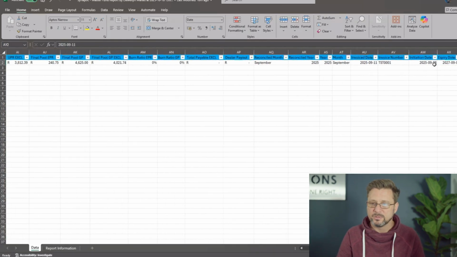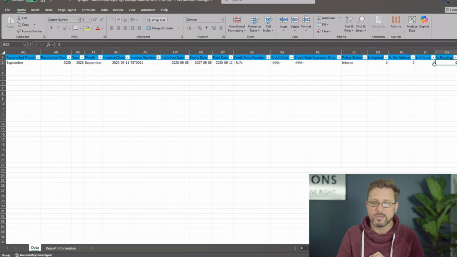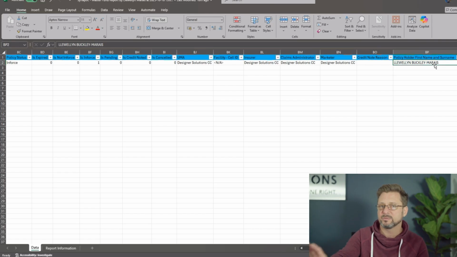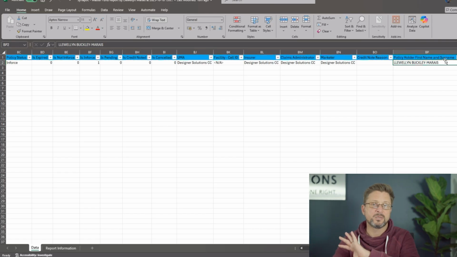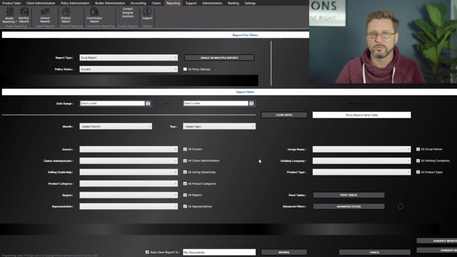The fund report goes on and just gives you all the expiries and paid dates, credit note numbers, etc. And it'll also tell you whether it's enforced, not enforced, pending, etc. So it just goes on with a bit more information that you can now start making strategic decisions or ideas with.